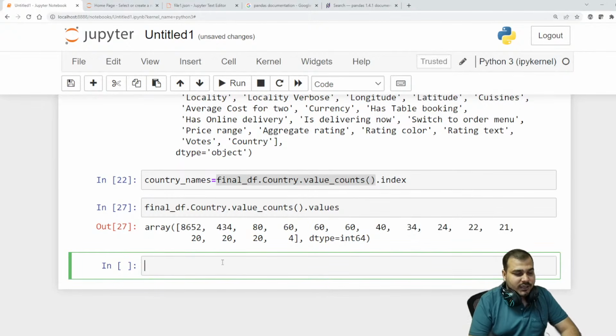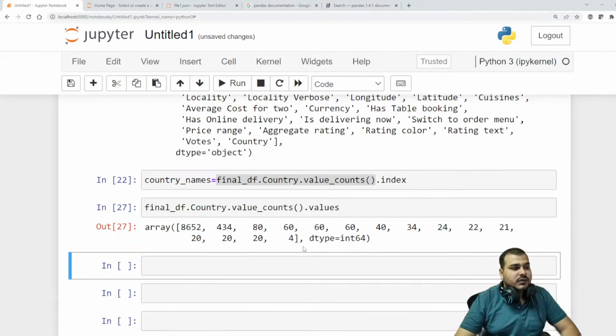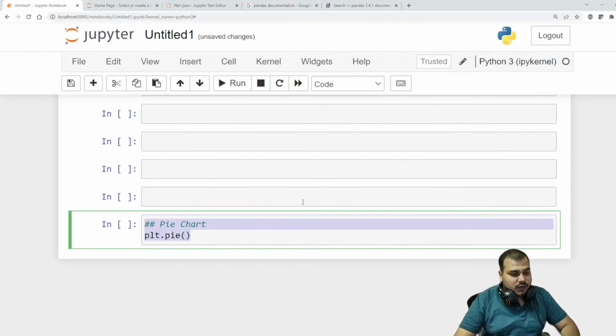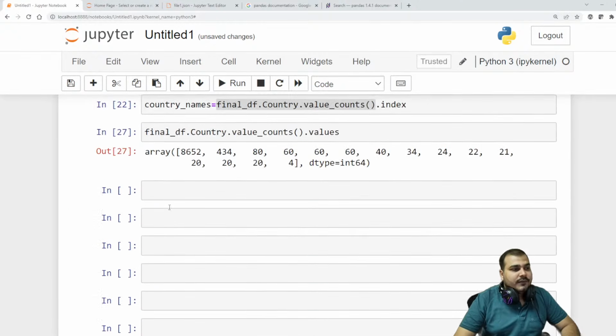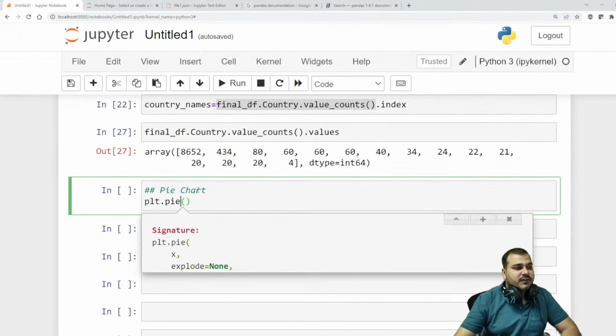The reason why I'm doing this here is that I'm going to create some pie chart. Now how do you create a pie chart? You use plt.pie, and with respect to this, you can actually put in all your variables. So I'm going to press shift tab. I need to have my x variable.